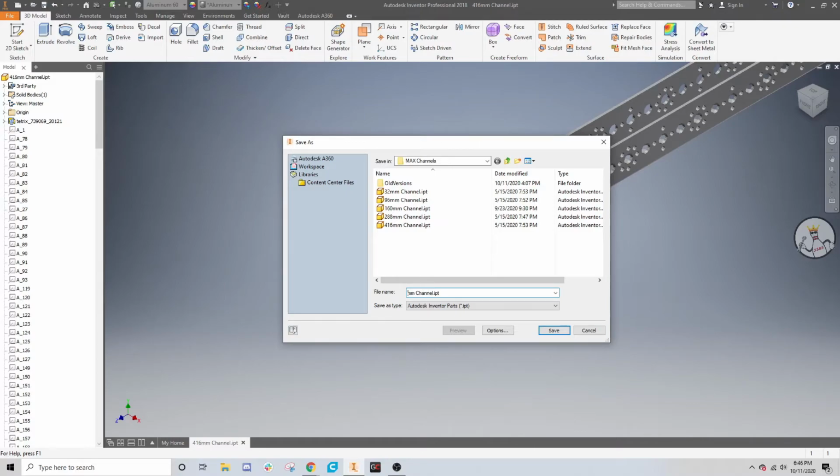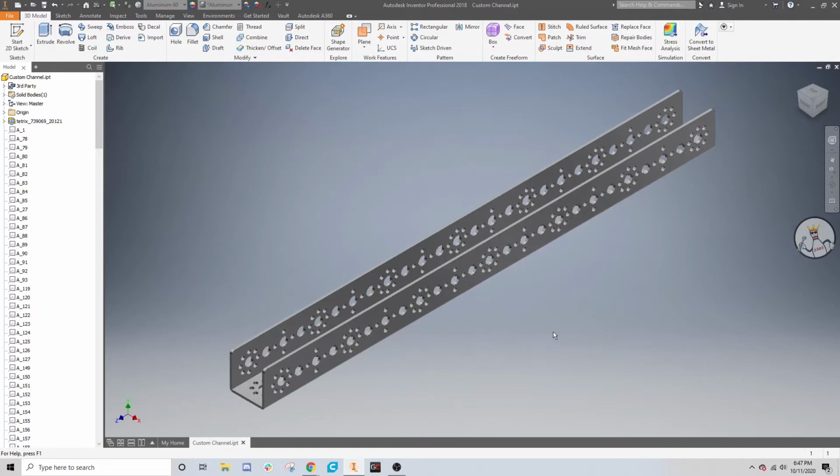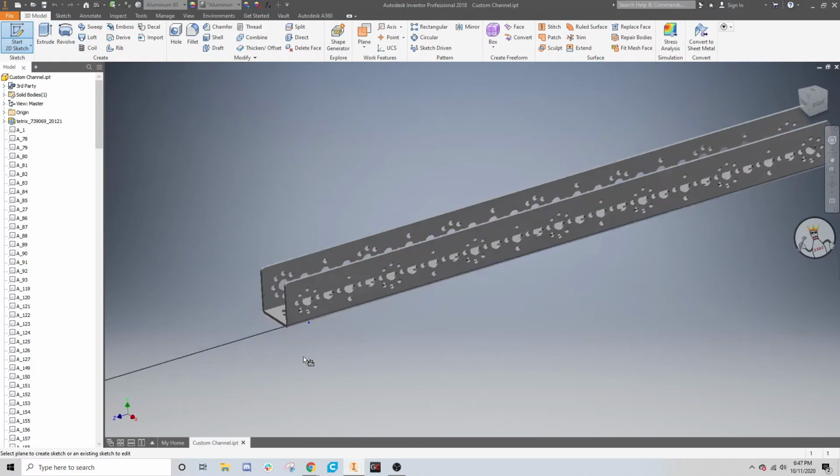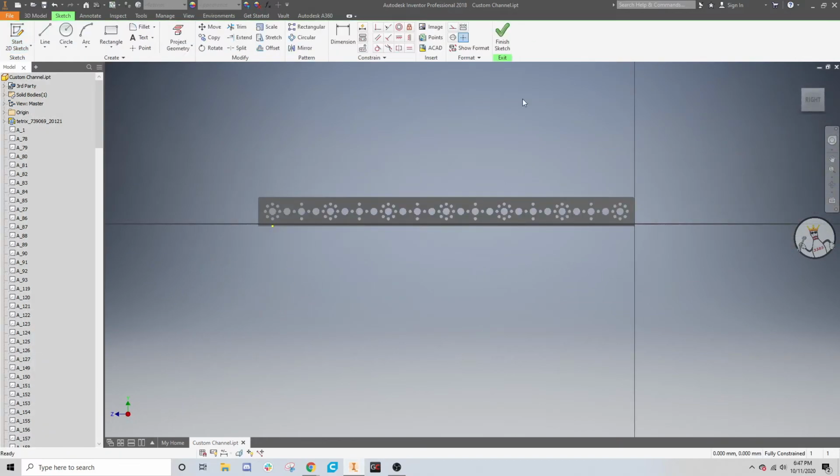If you don't know, just name it whatever you think you can best identify it with. So for now, I'm just going to call it Custom Channel. There we go. Save. And now this part is your custom channel, even though it looks the same as the 418 millimeter channel that we just opened. So from there, you can start a 2D sketch on really any plane. And then there's two ways to go about doing this.